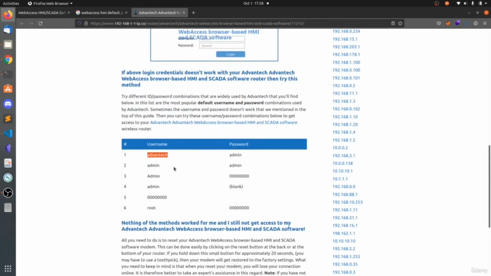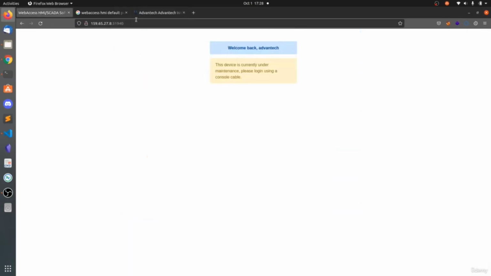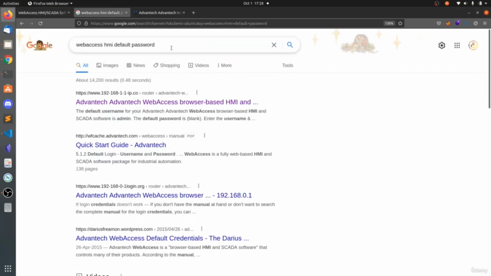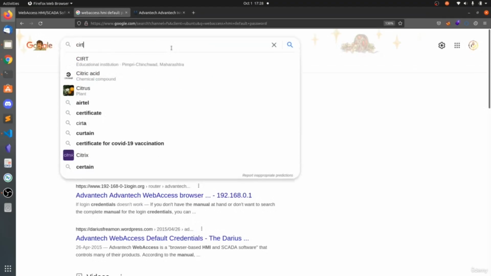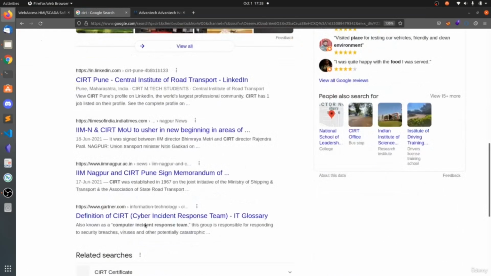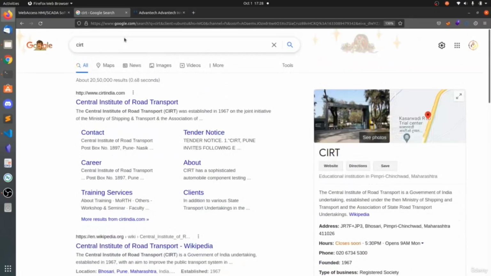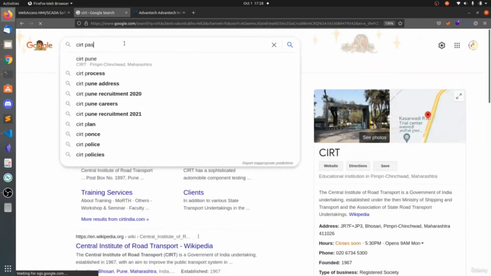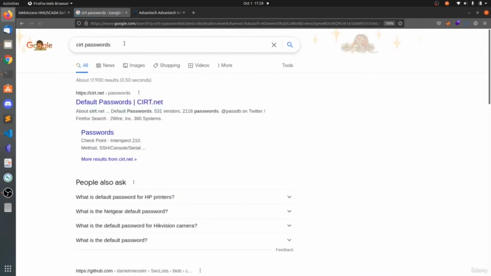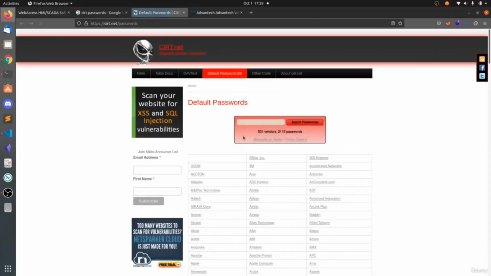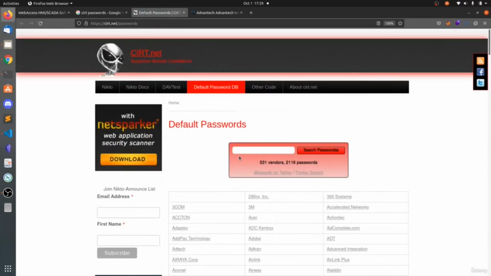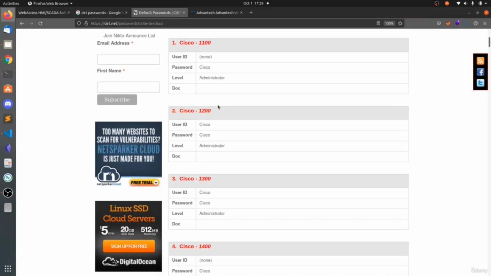So the first thing you should remember during a pen test or bug bounty is to try the default credentials like this, according to the software. Also, I'm going to show you one website, CIRT. If you go to CIRT.net, here you can search for software versions like Cisco. So you get all the Cisco routers' default credentials.